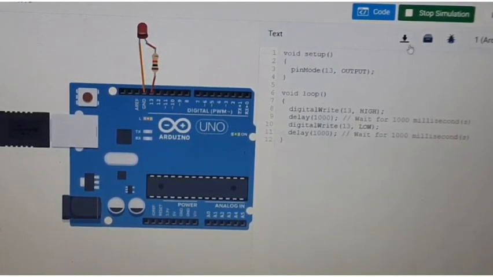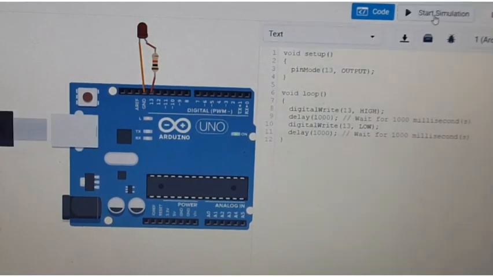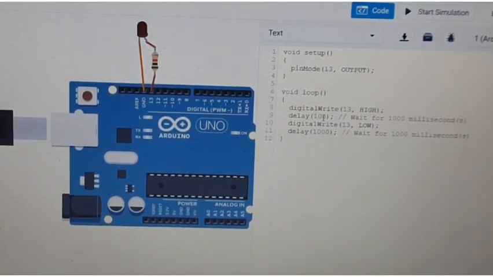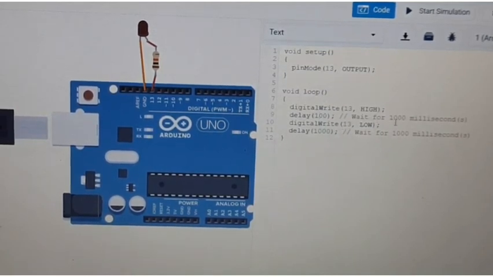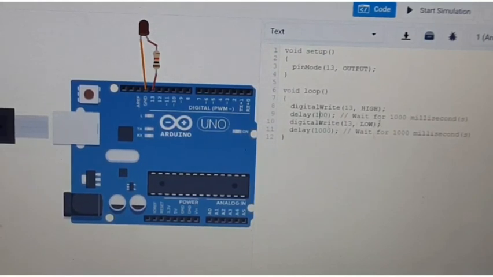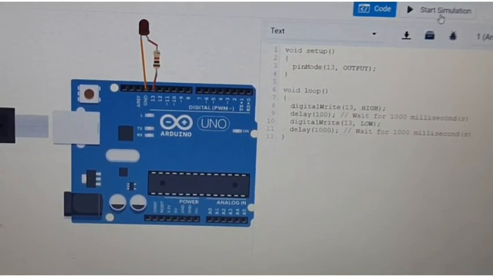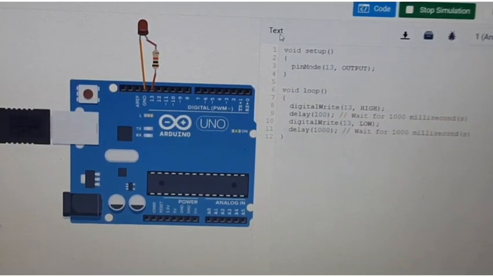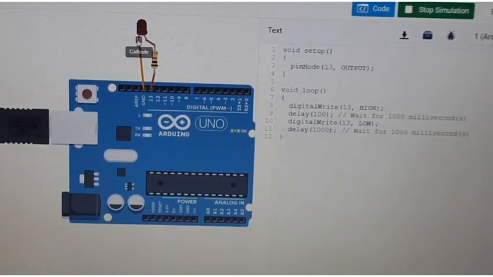So first for this, what do you have to do? Stop simulating, and only then can you edit the code. So I have done stop simulating. After this I have entered 100 milliseconds in place of 1000. Now again I have to do start simulating. Now you can see that it is glowing for a much shorter period.